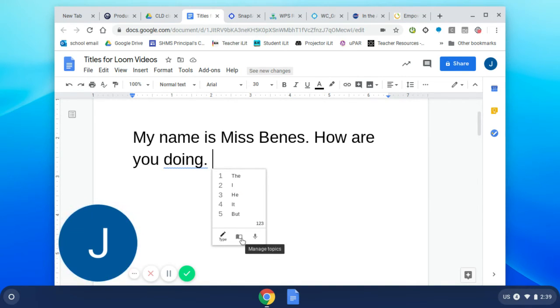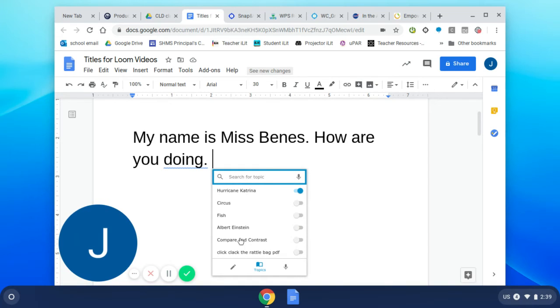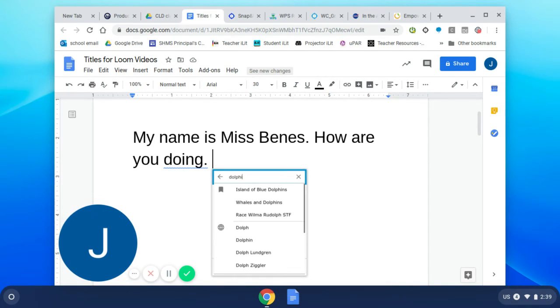Now, the middle one is topic dictionaries, which is pretty cool. So I'm going to turn all these off. If you wanted to write about a particular topic, like let's say you wanted to write about dolphins, whales and dolphins.